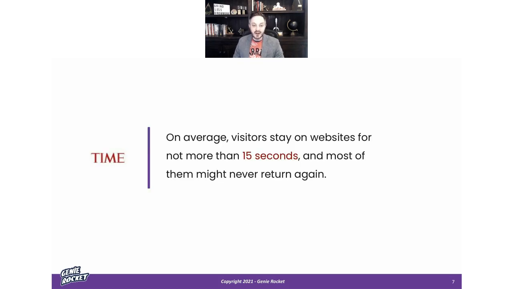So this is from Time, and they say on average visitors stay on websites for not more than 15 seconds, and most of them might not ever return again. Why am I sharing this with you? Well, if you have a lead magnet, the chances that those visitors are going to actually engage with you becomes a lot higher.